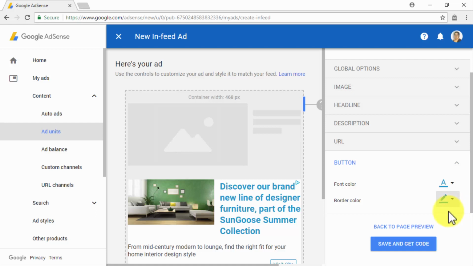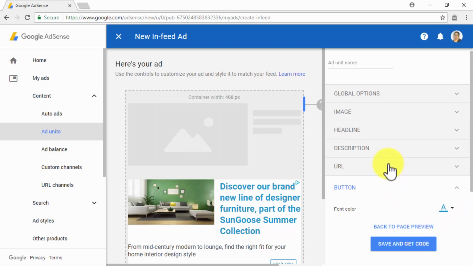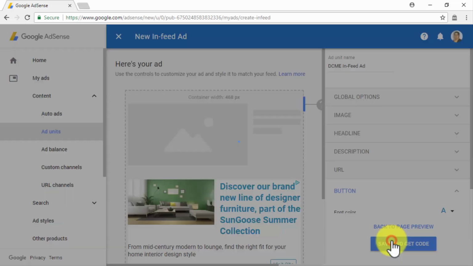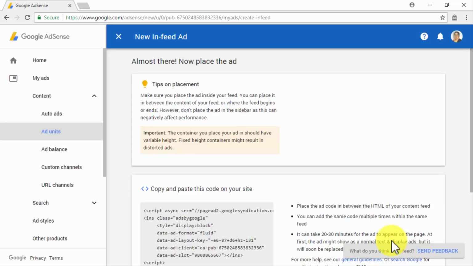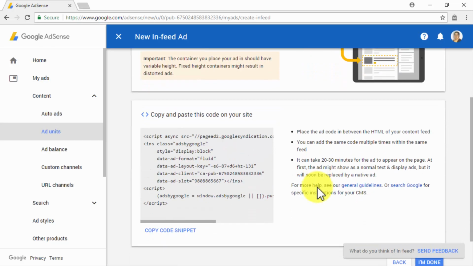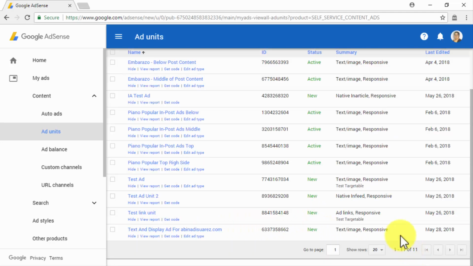Once you are done customizing your new in-feed ad, you will simply have to name your ad in the Ad Unit Name field, and then click on Save and Get Code. Your new in-feed ad code will be generated, and you will be able to copy it and paste it in between the HTML code of your content feed. Once you are finished for good here, simply click on I'm done.